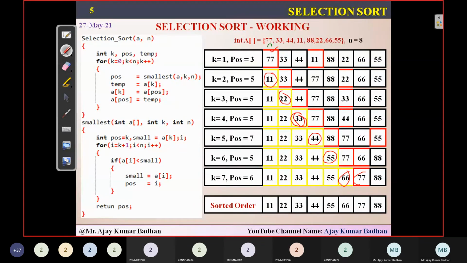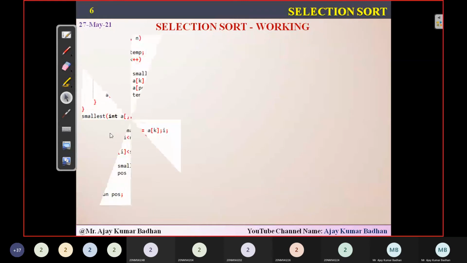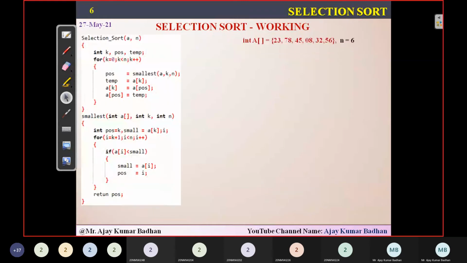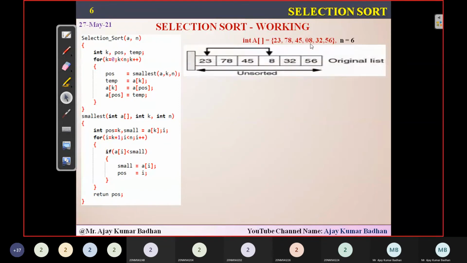It's very easy. Let me show you one more example. This is pictorial, like I told you, there is a wall, and that wall will keep on increasing. I'm going to show you that here. Let's take this example now. This time I'm taking only six values: 23, 78, 45, 80, 32, and 56. You can see the wall is present initially here because there are no sorted elements, all are unsorted. That's why the initial wall is here.